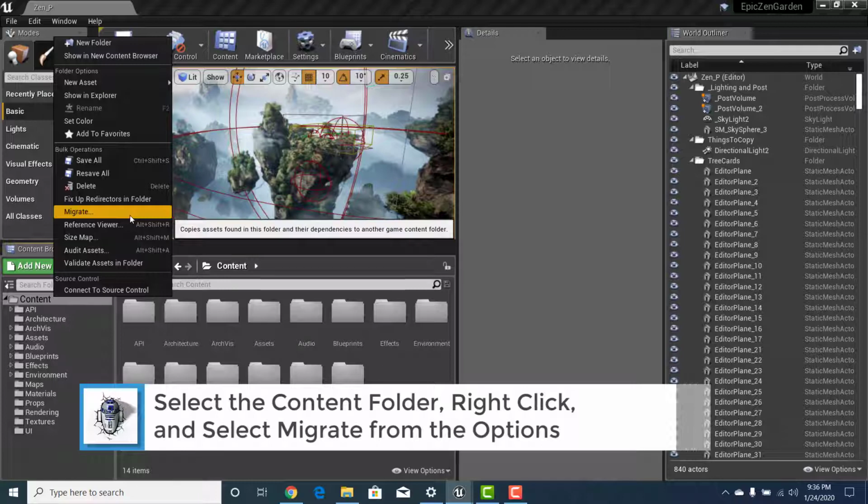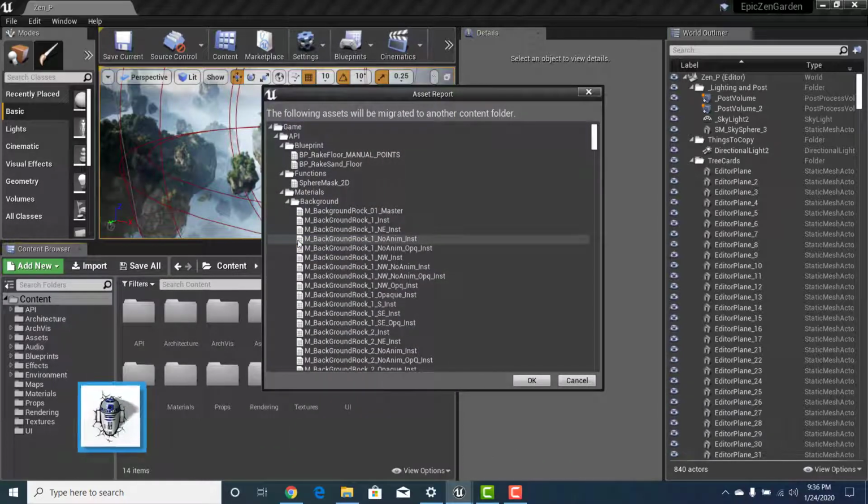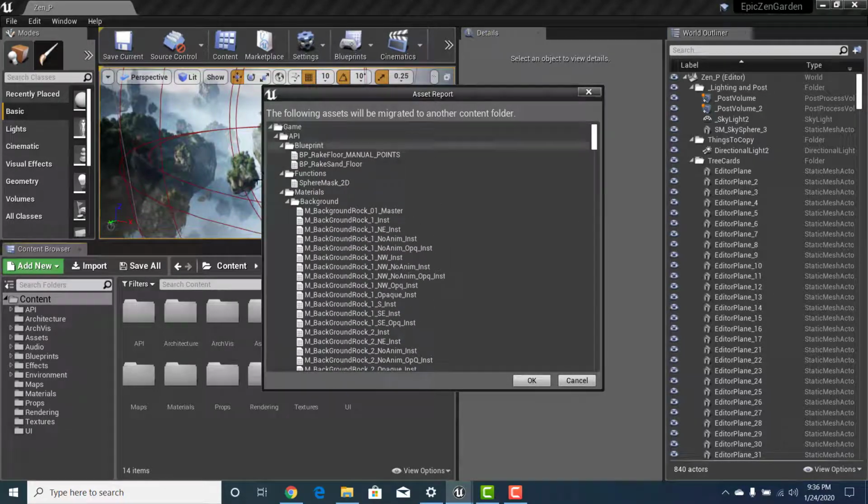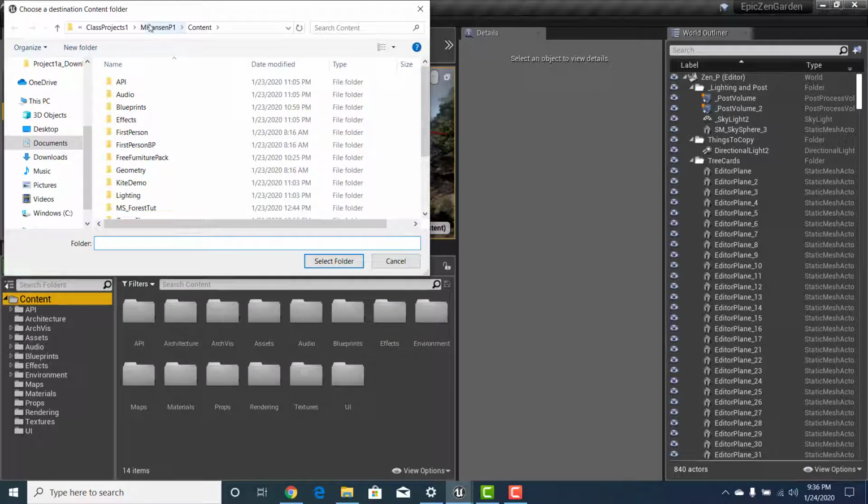If we click on migrate, it's going to make a collection of everything that is part of this pack, essentially, and it's going to ask, is this the stuff that you want to migrate? We're going to say yes. We then want to put this into the content folder of the other project. If we move it anywhere else, we may have issues with things working or not working.